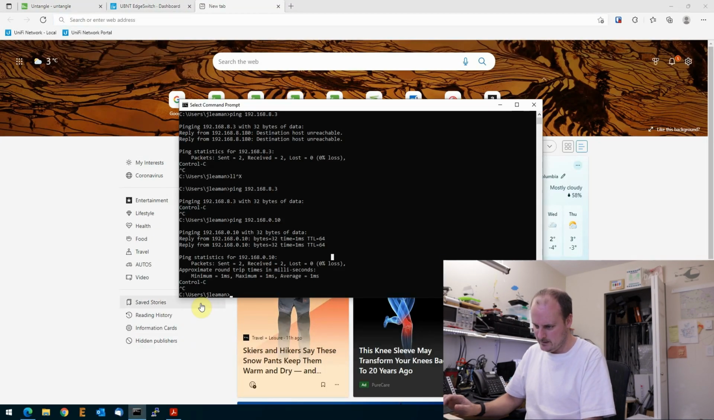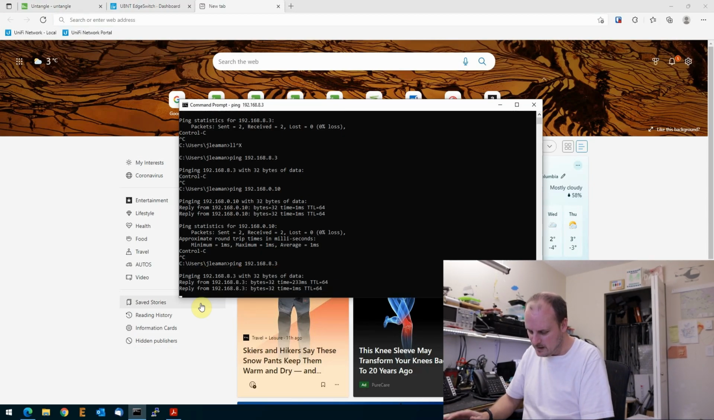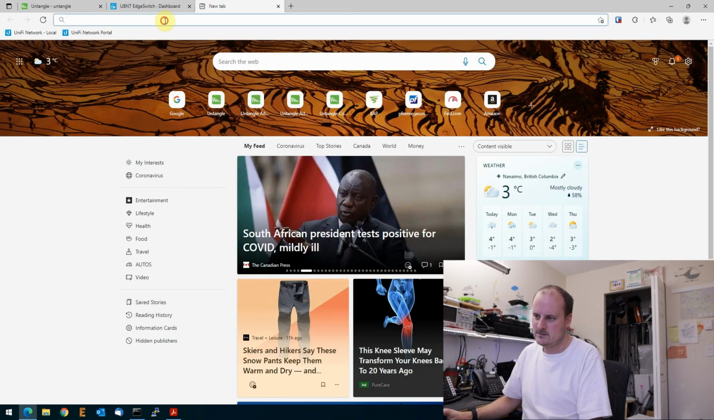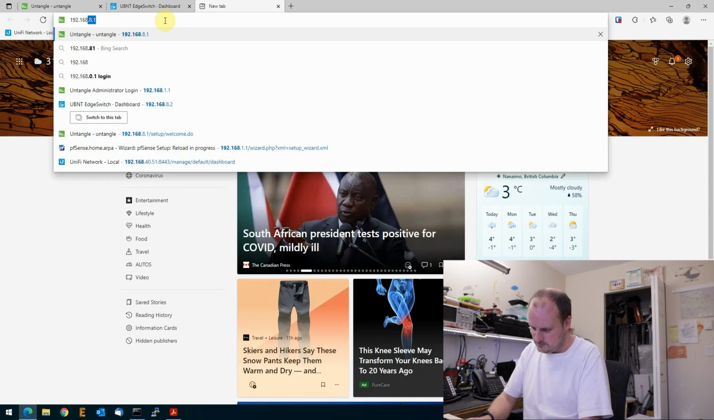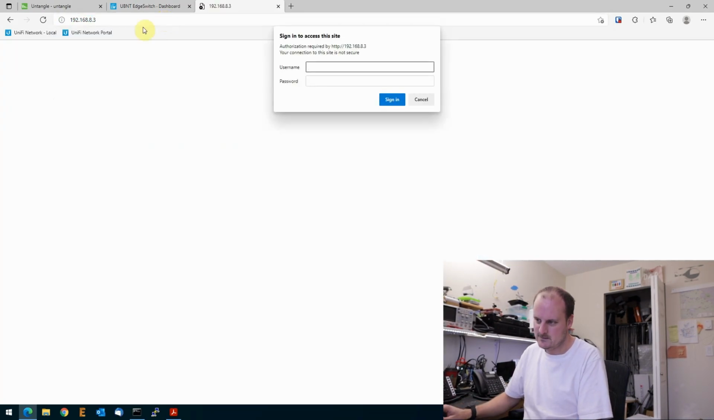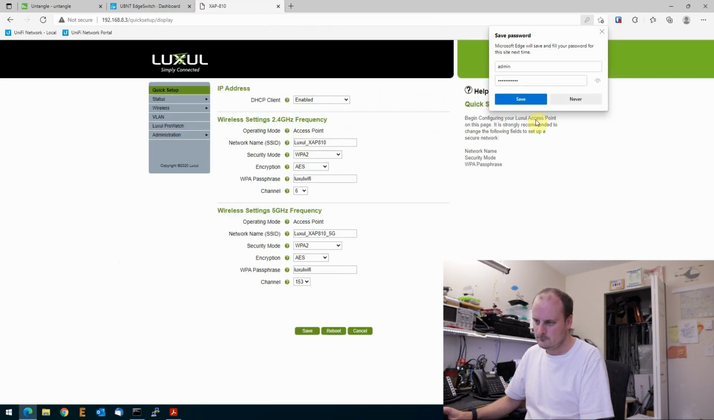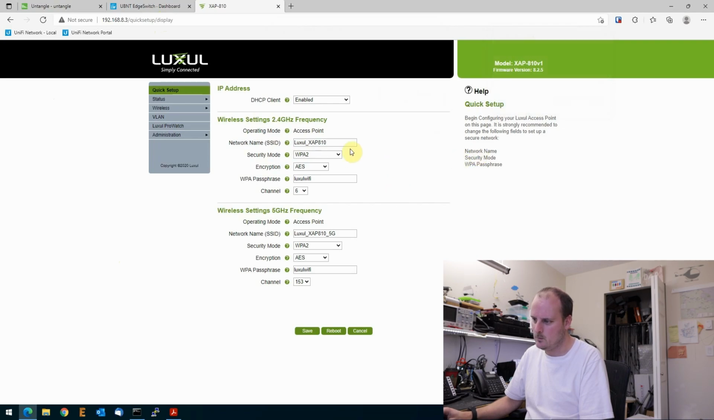Is our access point back? Ping 192.168.8.3. Yep, it's back up too. Okay, so the first thing we want to do is log into the access point now, 192.168.8.3. Since it's back, we need to set up some wireless SSID.